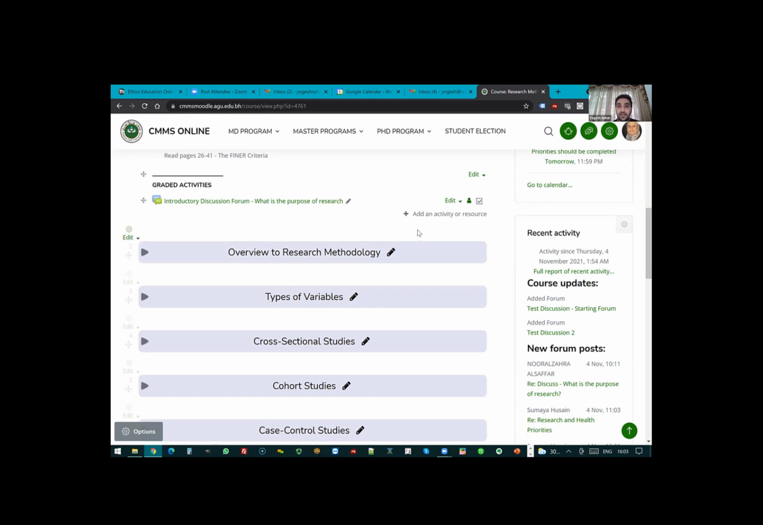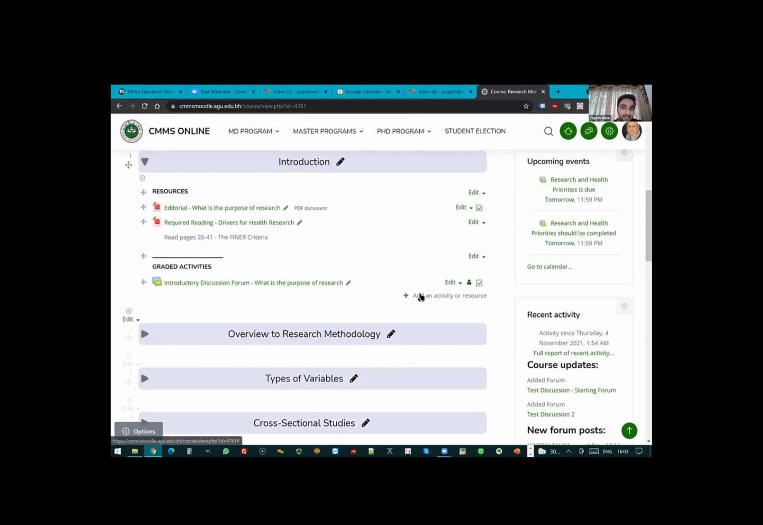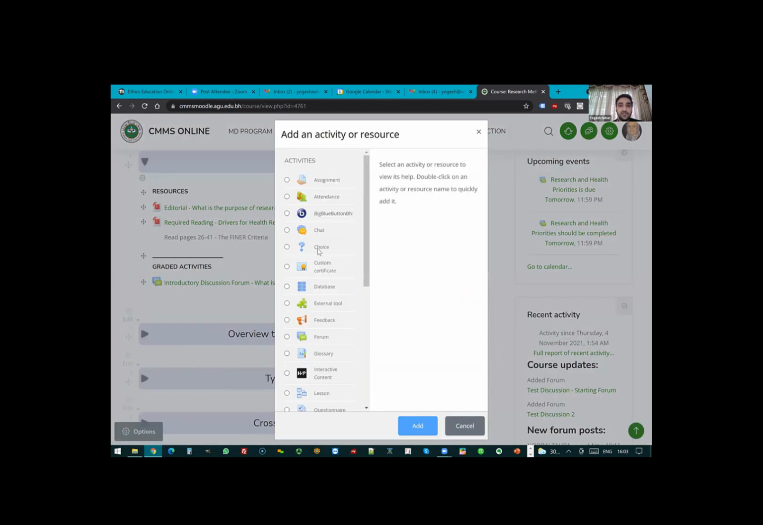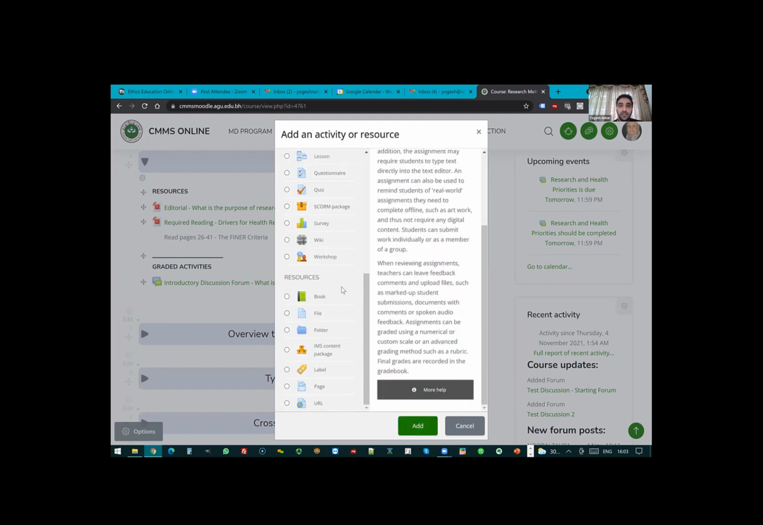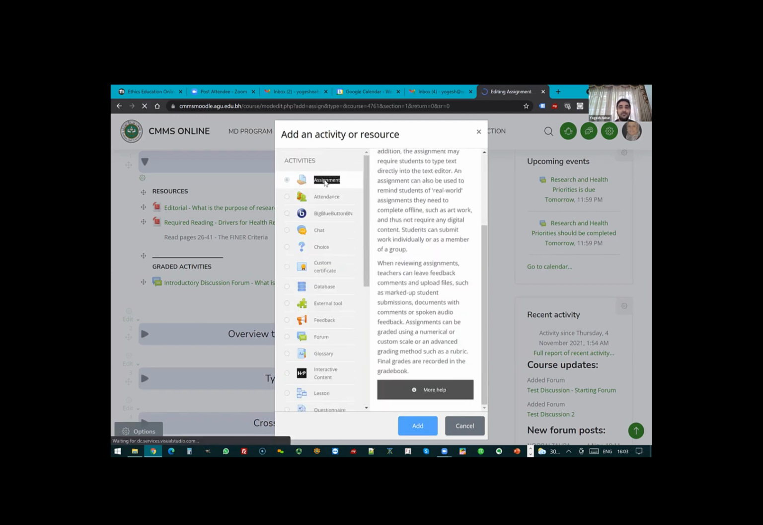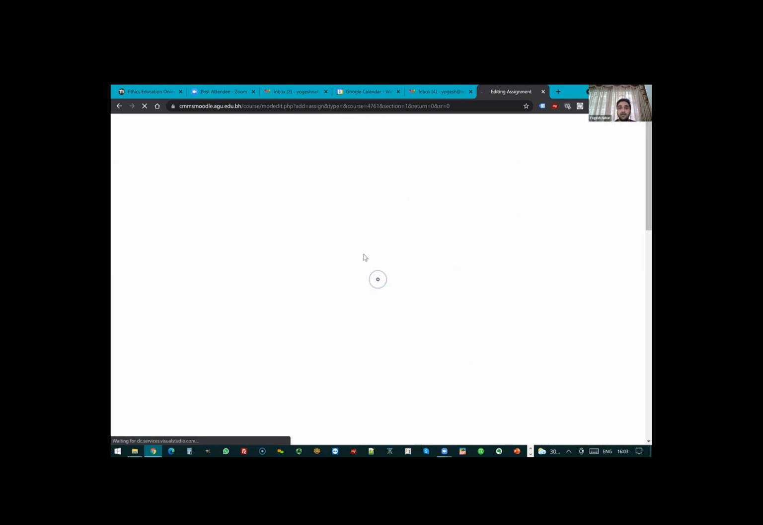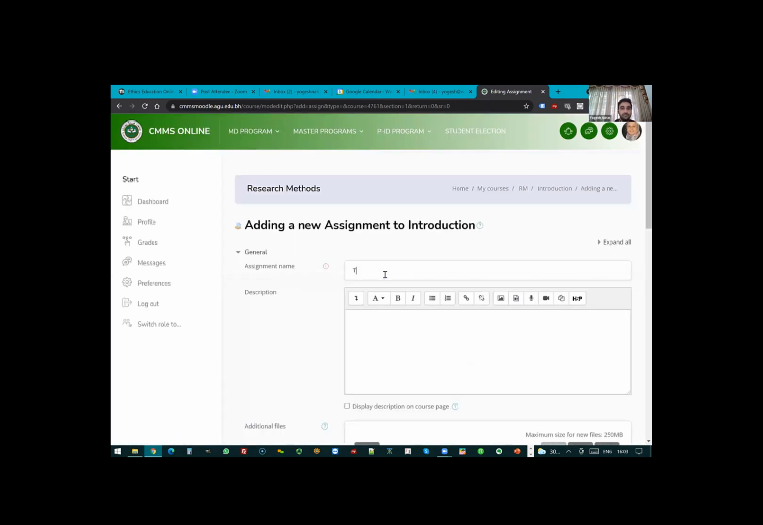So let's say again, turn editing on, add an activity, the first section, the first item here called assignment. Just double click on that, it gets added to the section. I can give it a name.